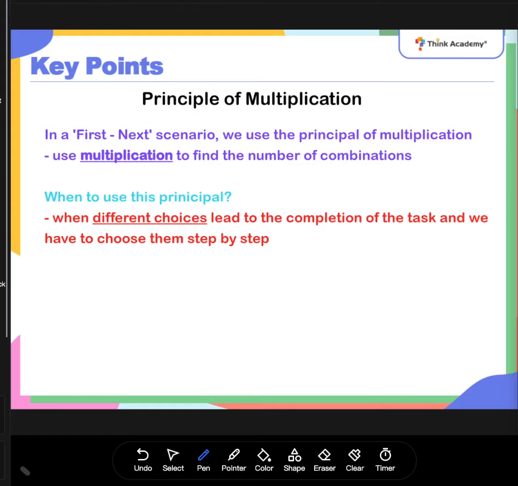So the key points for principle of multiplication. In a first to next scenario, we use the principle of multiplication. So we use multiplication or times between the numbers or the different choices to find the number of combinations. In previous lessons, we've just listed out how many different options we have, but we want a better way to do this. We want a quicker way to do this.